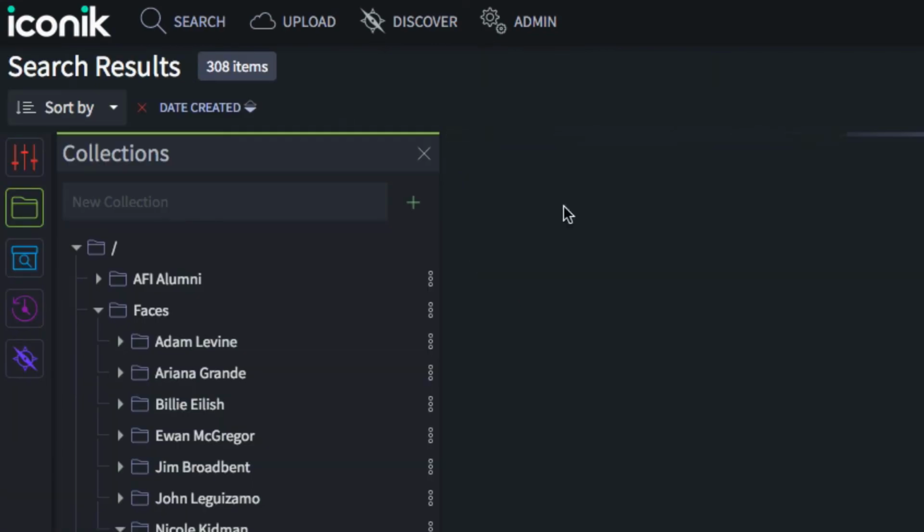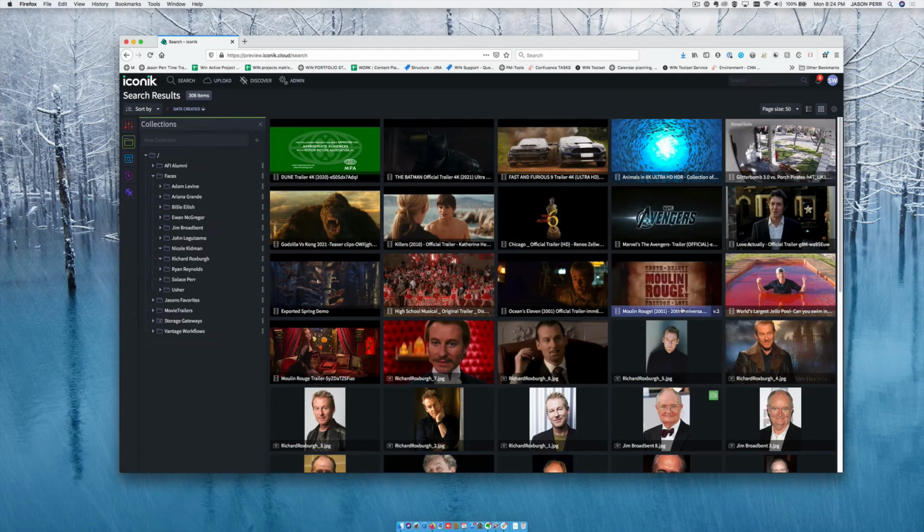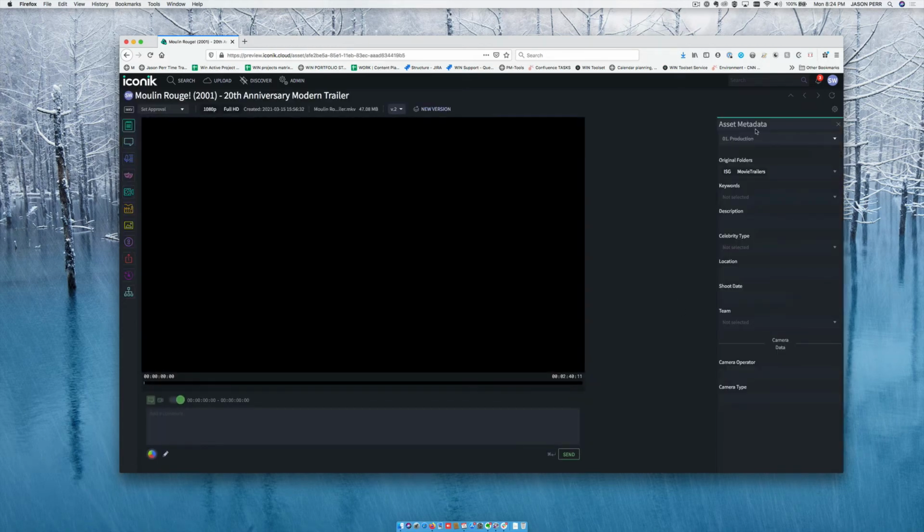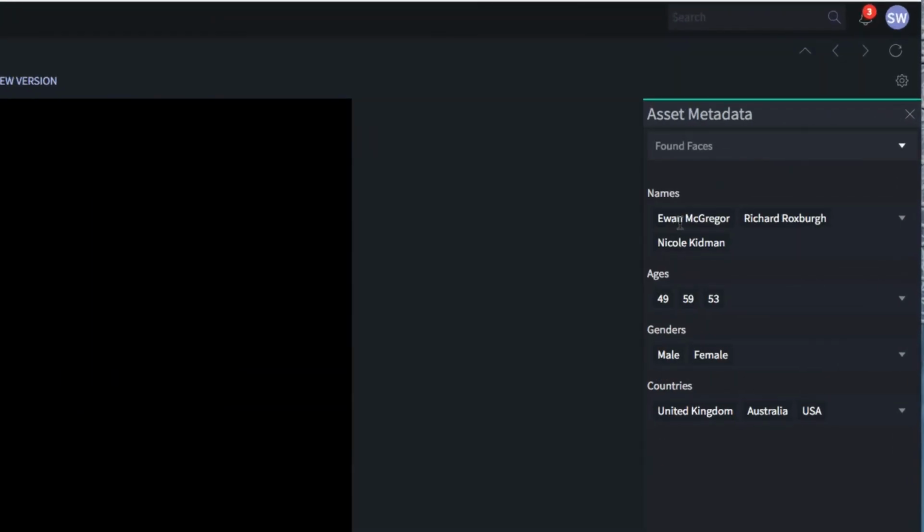Now if we come back to our search and select this asset and go to our metadata and go to found faces, we're going to see that it found 3 of the faces, Ewan McGregor, Richard Roxburgh, and Nicole Kidman. And it puts their ages, the genders, and the countries. So now all of that information is searchable to be able to find this asset.